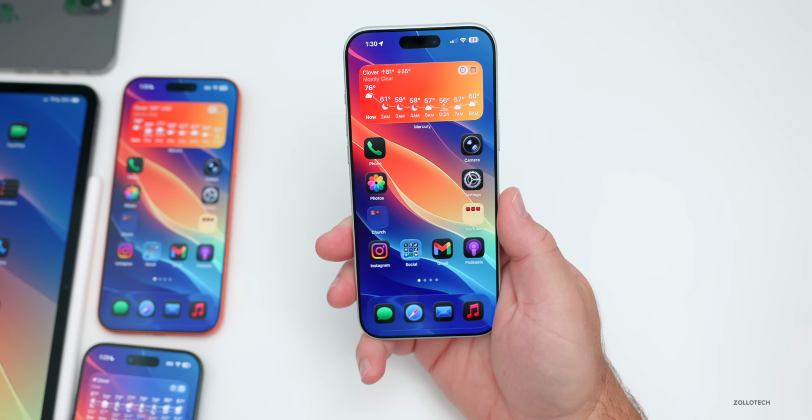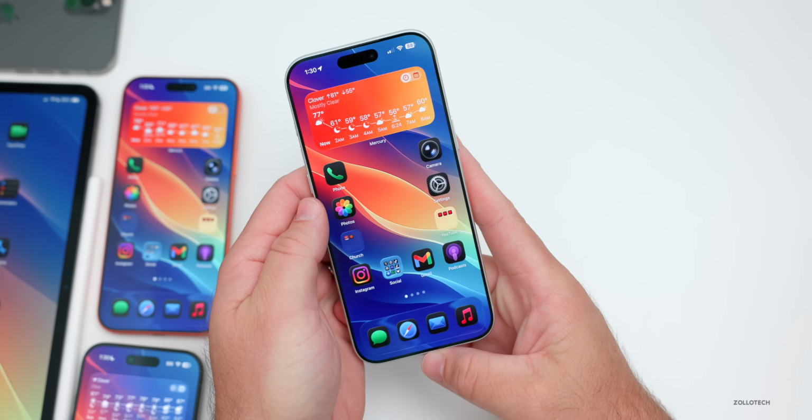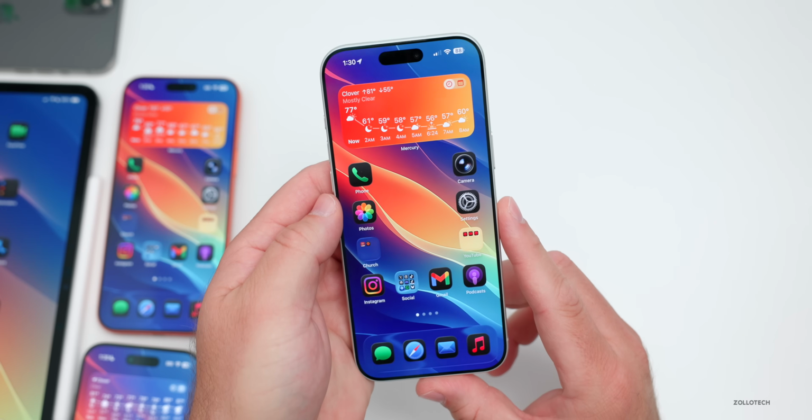It's not disconnecting on its own. It's staying connected. Things like music are working properly. Connectivity is working great, and it seems to be much better. Now, unfortunately, the wallpaper bug has not been fixed.